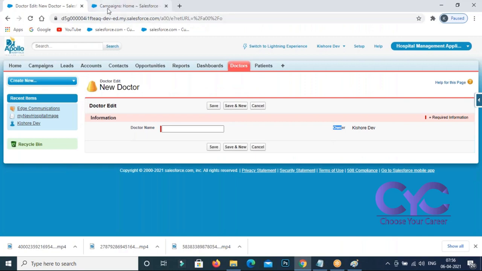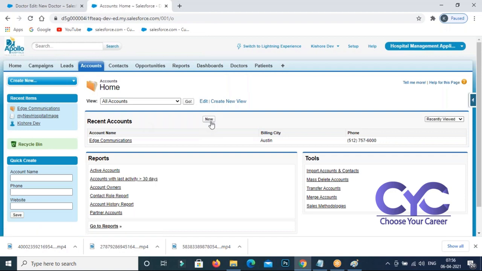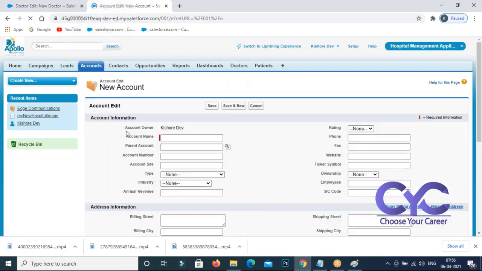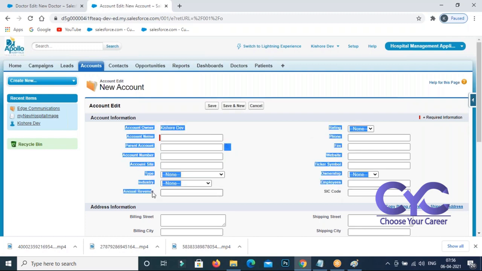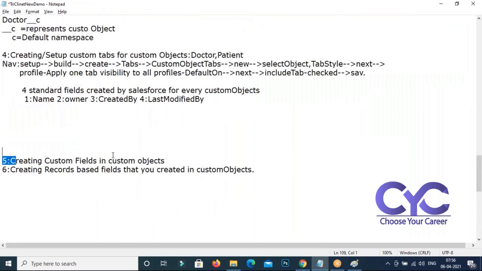But just like the Account object, I want to create more fields like this. How to create more fields? I need to go for the concept of creating custom fields in the custom objects. Not only in custom objects, you can create custom fields in standard objects also. That option is also there.